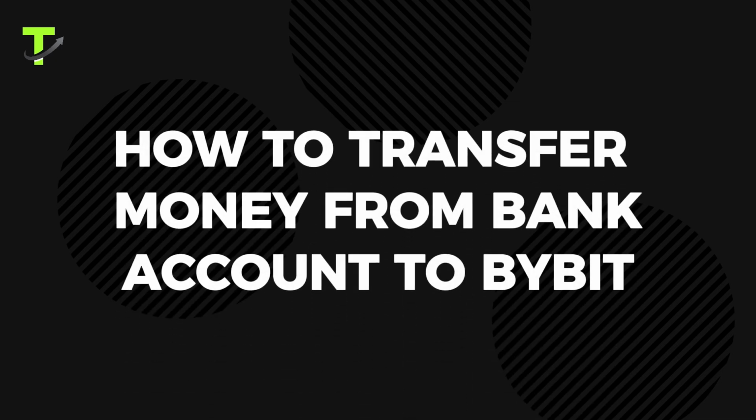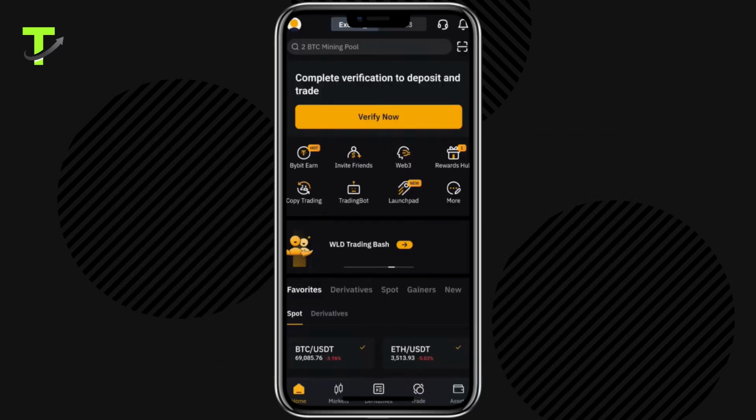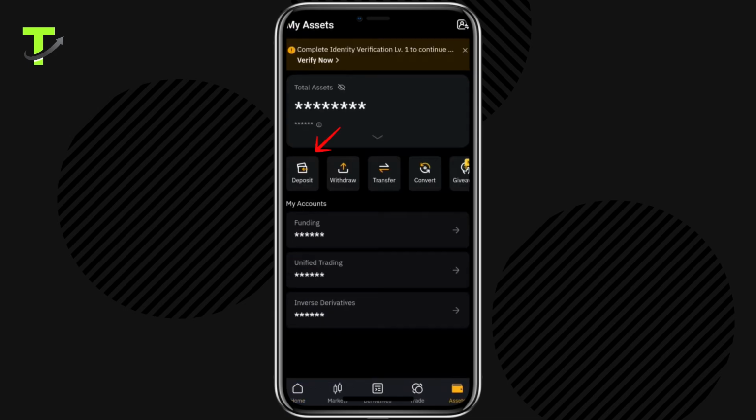How to transfer money from bank account to Bybit. First, launch the Bybit mobile application and log into your account. Once you're logged in, tap on the Assets tab at the bottom right corner of the screen. Then, tap on the Deposit option.